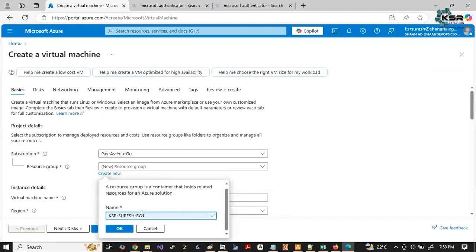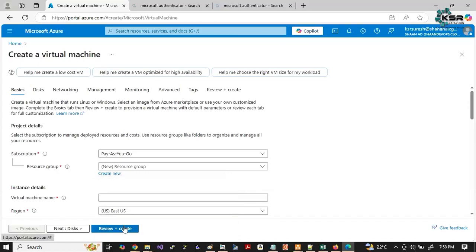So now is it throwing an error, guys? No. Now do we see any error? No, right? Click on OK. But earlier it was torturing me. It was not entertaining me to go ahead. It's always stuck at this point. But now we can see KSR Suresh RG1. It got successfully assigned.